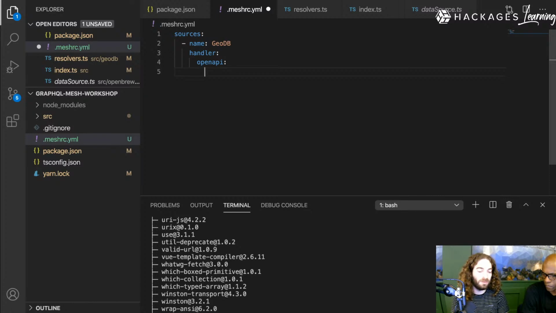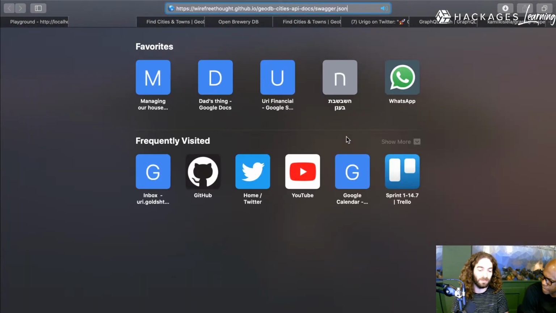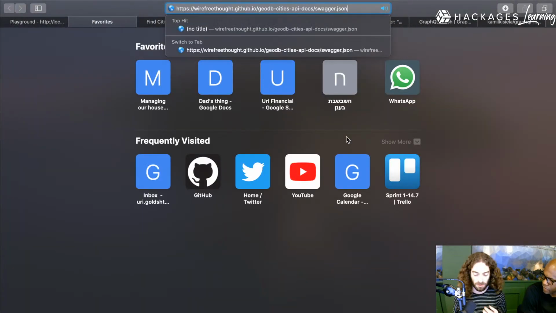Now we're going to give it two parameters. One is the source. The source is where the Swagger files are. It's the source not for runtime but for build time. How do I get those things and give something to Mesh to generate the code for me at build time?